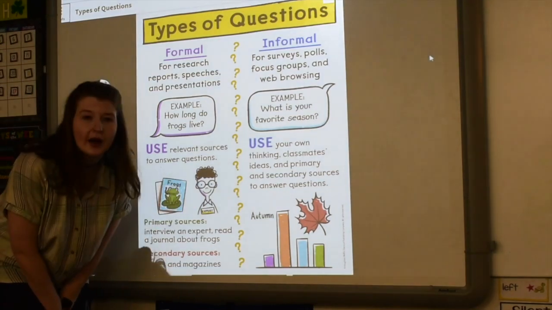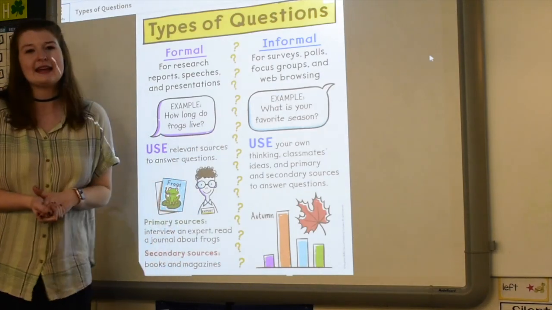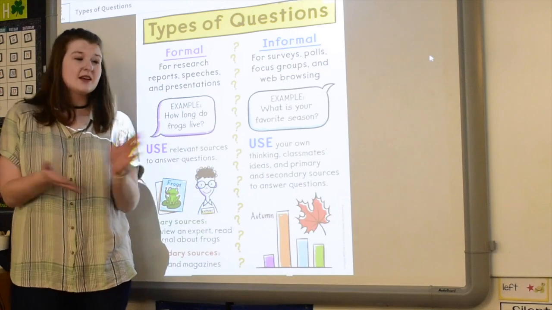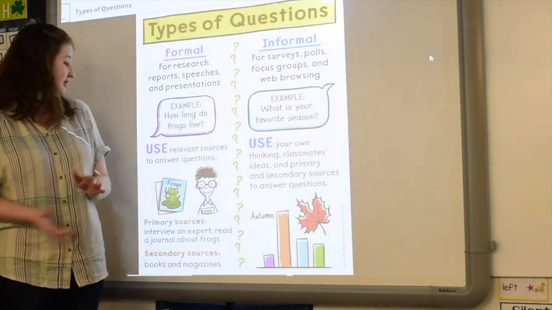You don't just go on Google and go, how long do frogs live? You might get an answer, but we don't know if it's a true answer or if it's a good source. So we're going to be looking at how do we know a good source from a bad source.